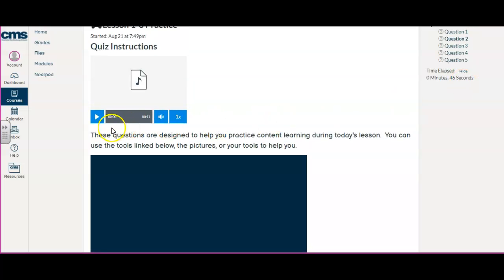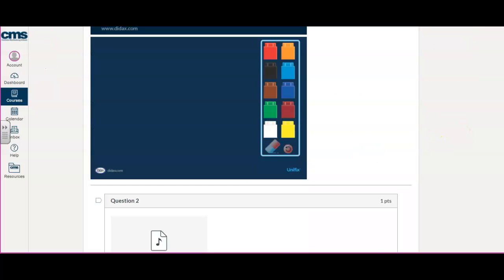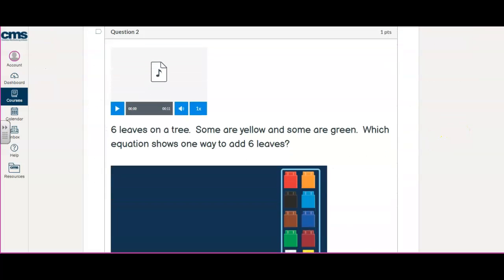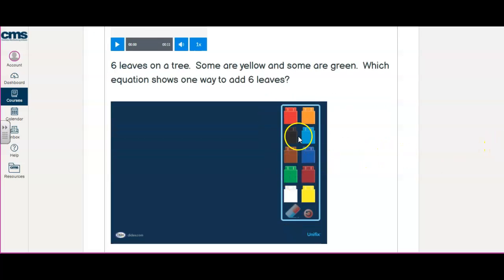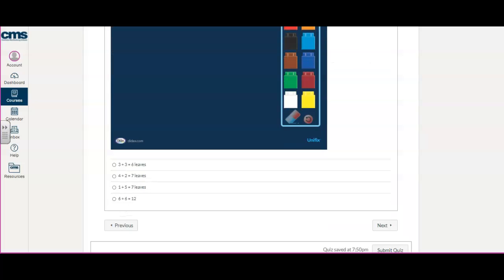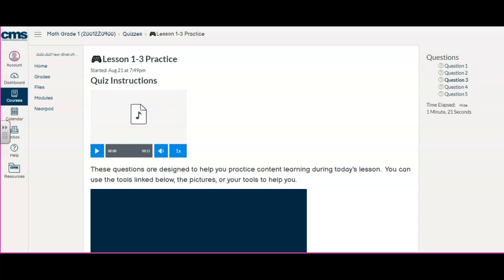To hear the directions, you can press play. We'll scroll down to question number 2. To hear the question, you'll press the blue box. 6 leaves on a tree, some are yellow and some are green. Which equation shows one way to add 6 leaves? So here are some cubes to help you. You can use your math tools as well or draw a picture. Once you know the answer, you'll click the answer, the bubble, and then you'll click Next. And we're moving on to question number 3.